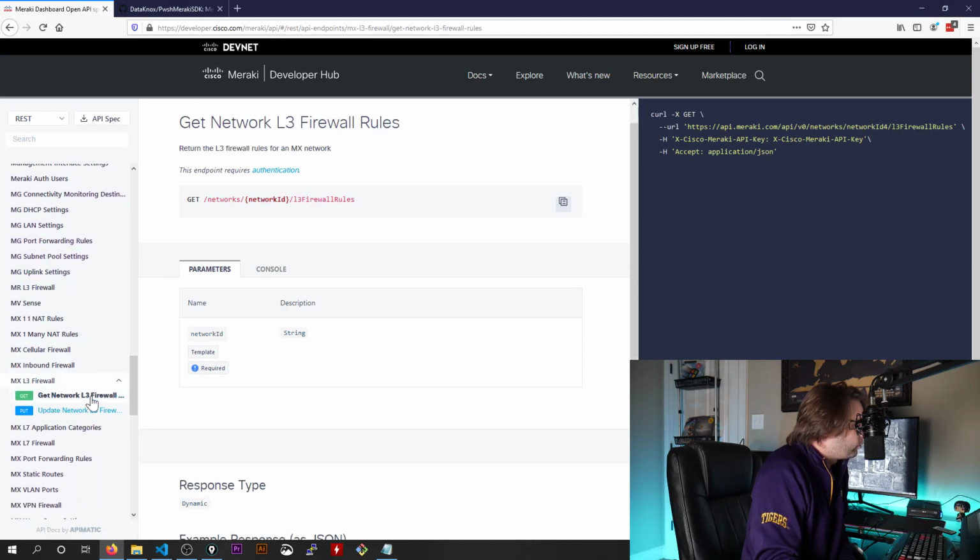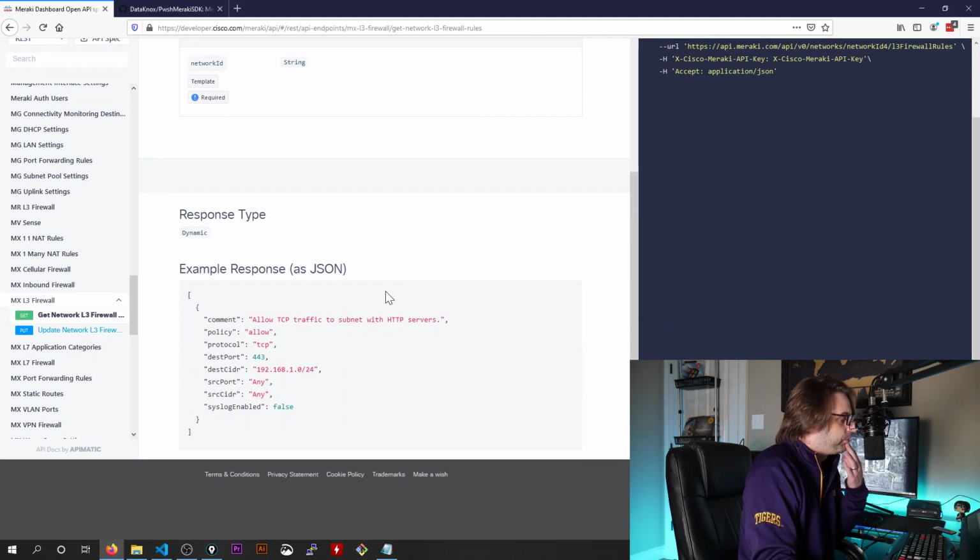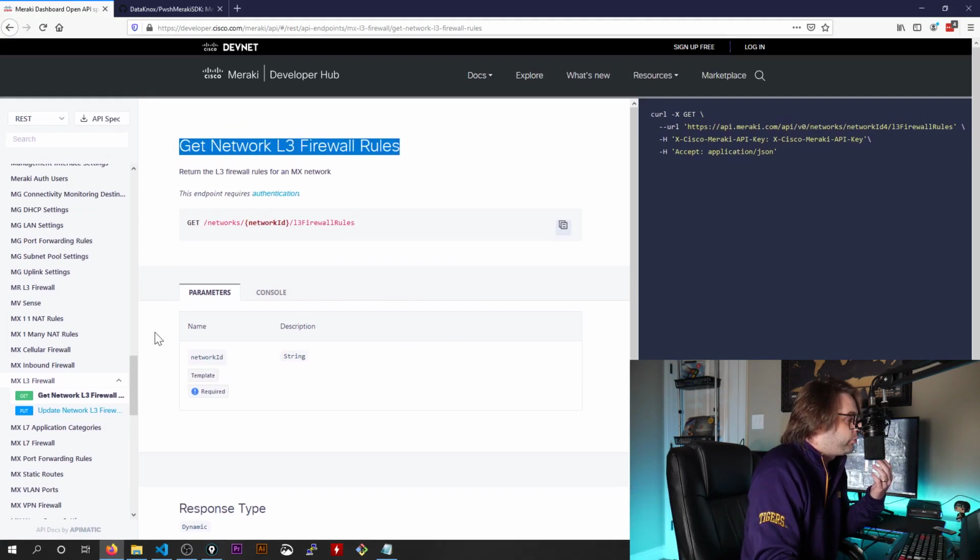Layer 3 firewall. That could be cool. Let's do that. Get network layer 3 firewall rules. Okay, cool. So that's what I'm going to do. I'm going to turn this REST API thing into a PowerShell commandlet. So how do we go about doing that?